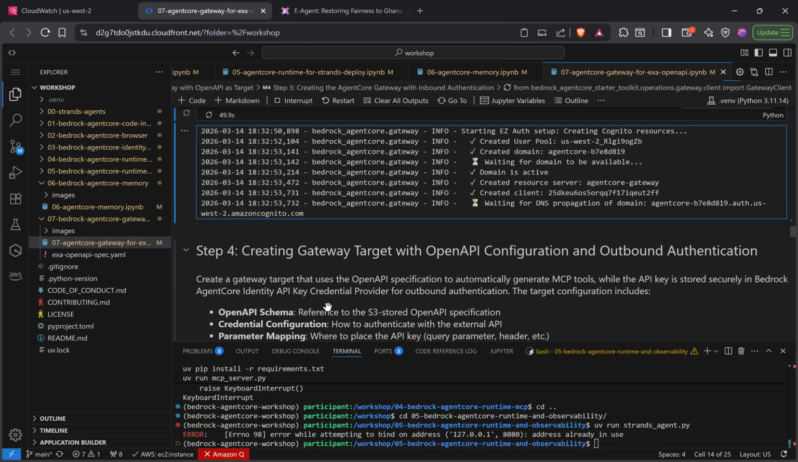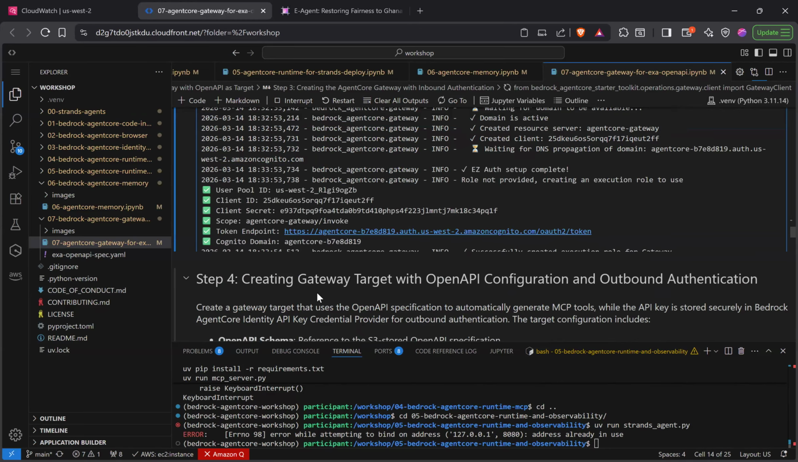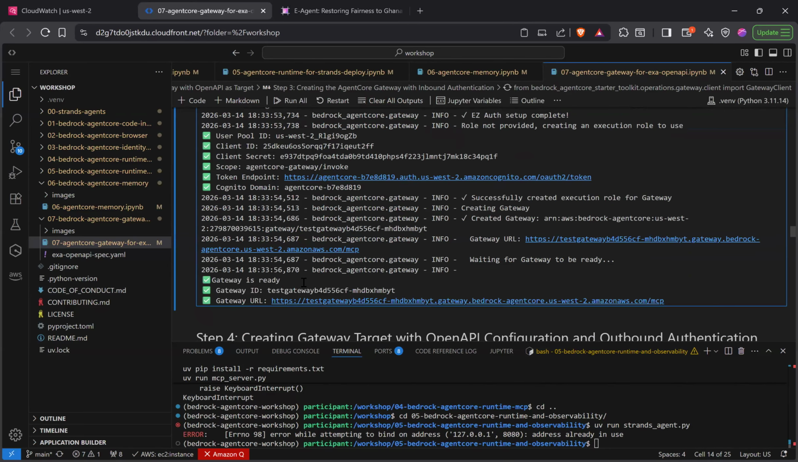Create a gateway target that uses OpenAPI to automatically generate MCP tools, where the API credential for outbound authentication is stored securely in Bedrock AgentCore Identity. The target configuration concludes here, so you can see it's already done. We have the token endpoint and a couple of other things at the gateway URL.